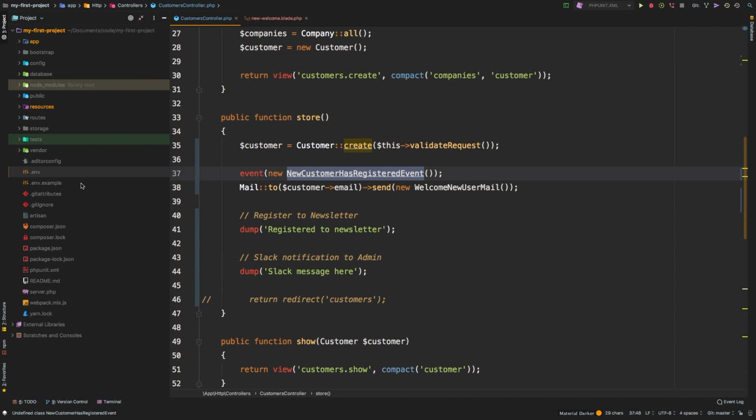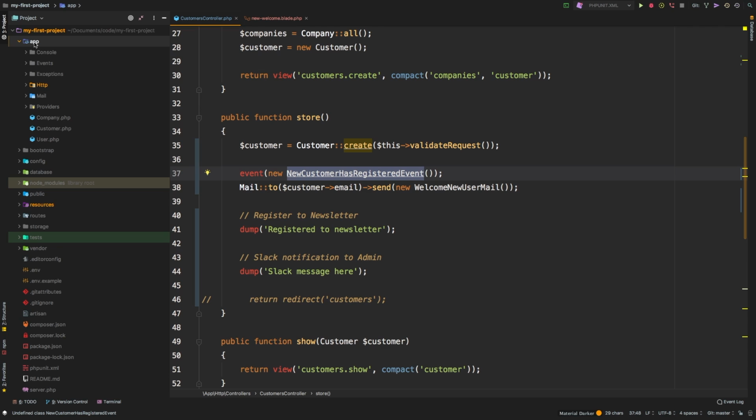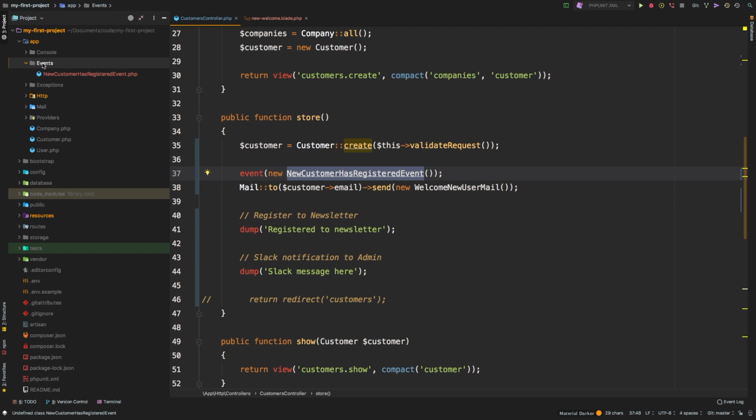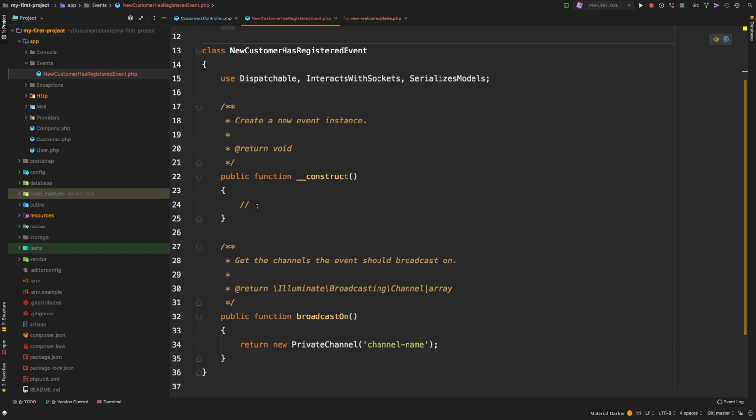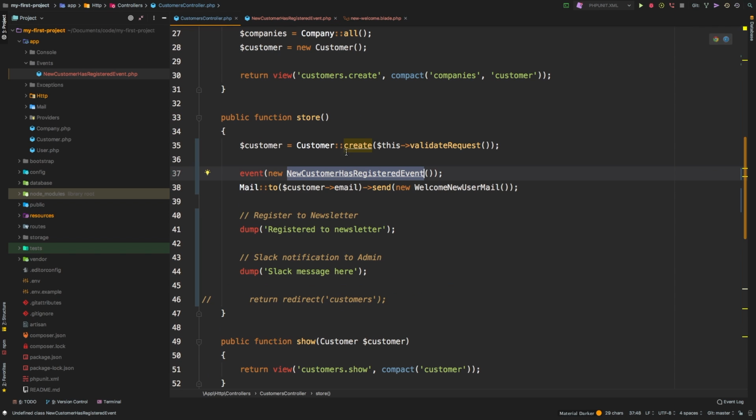Head back to PHP Storm and let's dive through the directory so you can see what happens. Now here in the app, now we have this events directory. And inside events, we have the new customer has registered event. Okay, inside this event, you can accept any number of things. For example, most of the time to the event, you're going to pass any relevant data.